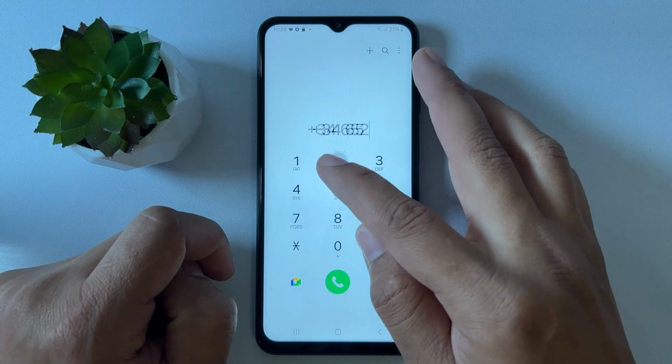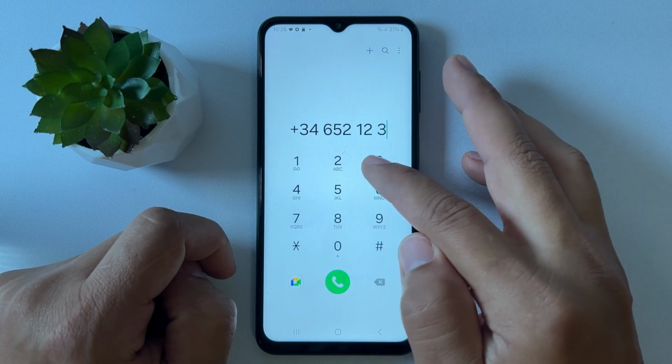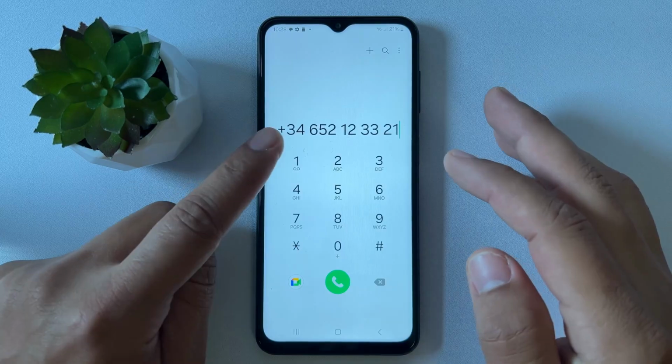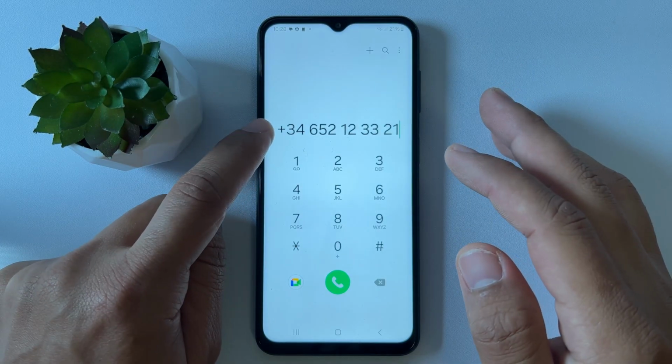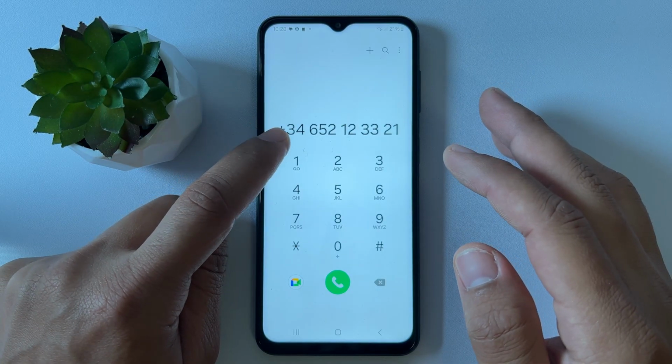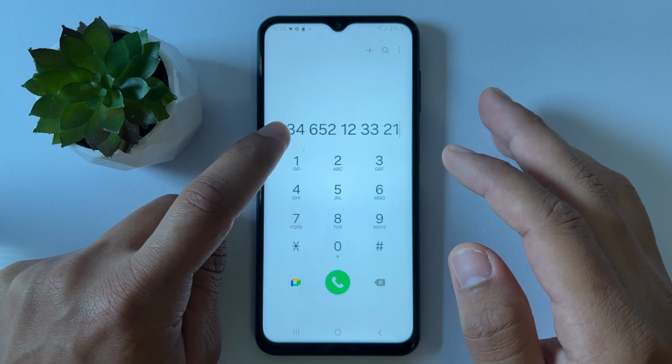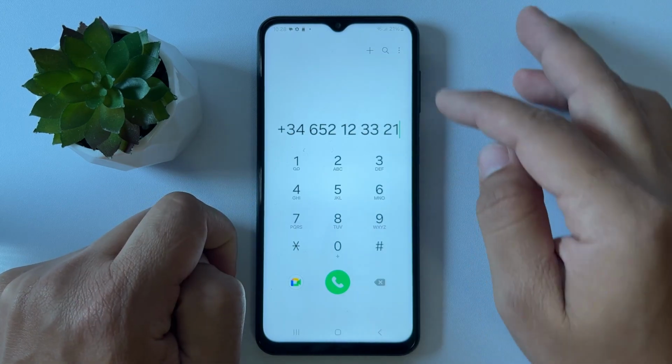So now you're going to enter the person's phone number, okay? First, you should always enter the country code, which starts with this plus symbol. Then you enter the number, which would be the country code, and finally the person's phone number.